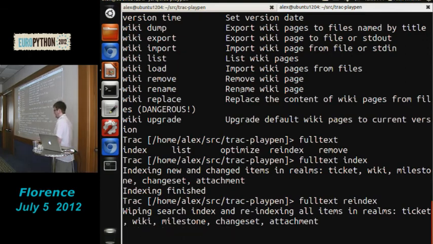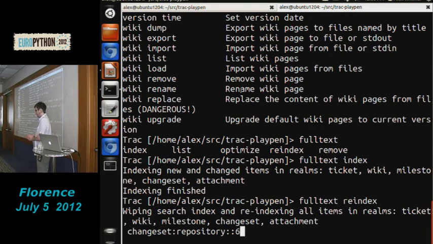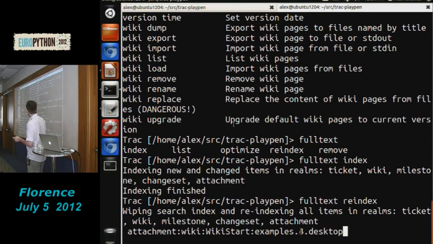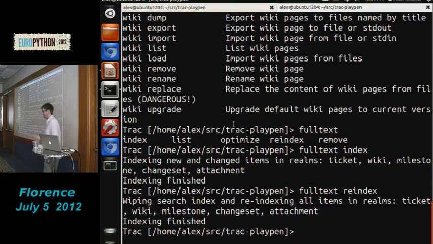To give you an idea of the speed, we have a Trac project with a few gigabytes of subversion, a few gigabytes of attachments, a few hundred wiki pages, and that takes about 8 hours to index on a laptop in a virtual machine. No, sorry, 12 hours in the virtual machine on a laptop, about 8 hours on a virtual server. And there we're looping through, oh, that's too quick.